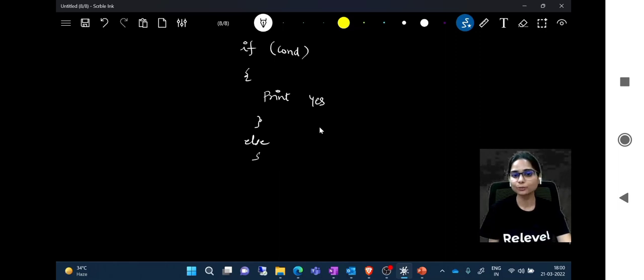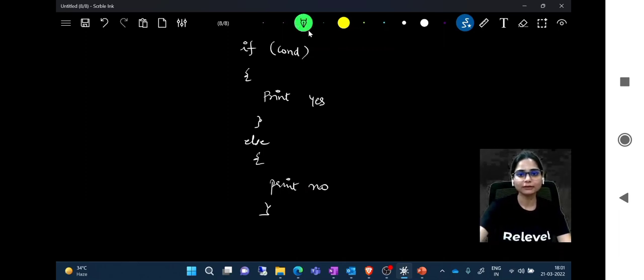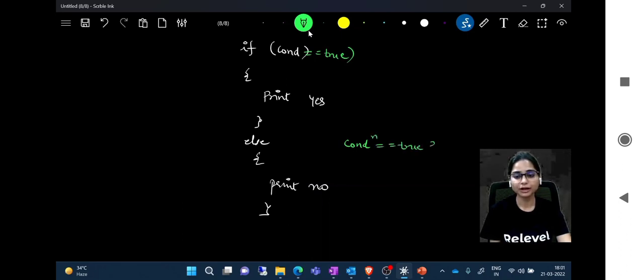So what the ternary operator said is, instead of doing it in so many lines, you can do it in one line. And how can that be done? The same thing, I will write it down in the ternary operator. If your condition is true, let us say here we are taking it against true, so if your condition is true, what you have to do? You have to print yes. Otherwise, you have to print no.